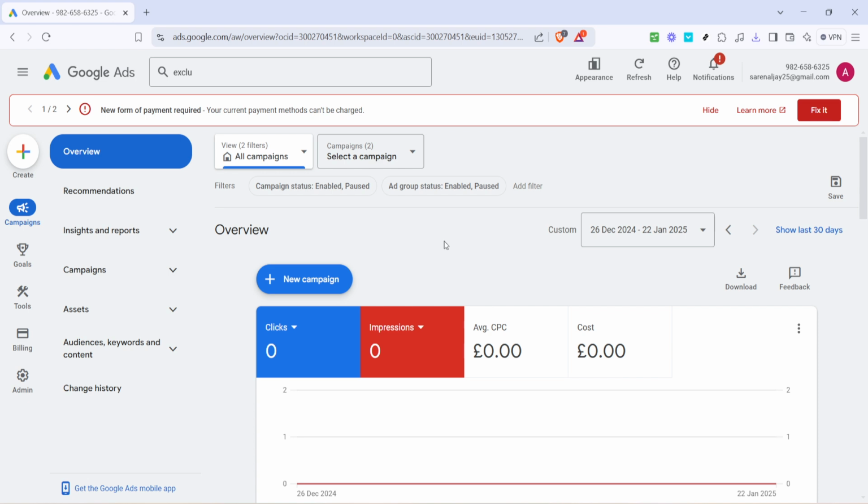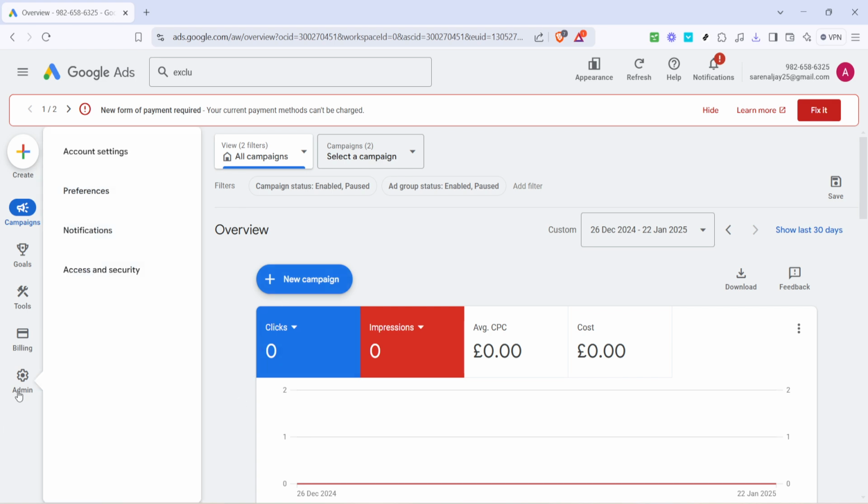Next, move your cursor over to the left-hand side of the page where you'll see a menu. Hover your mouse over the section labeled Admin without clicking on it. A submenu should appear providing more options related to your account. This is where we'll find the settings we need to adjust. Once the submenu appears under Admin, you'll want to click on Account Settings.